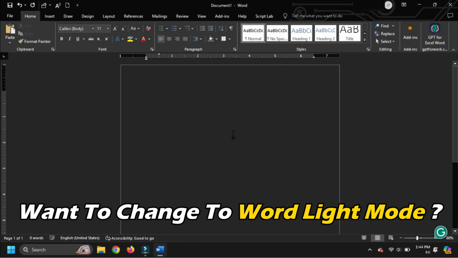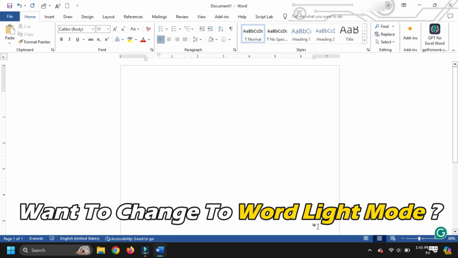Do you want to change Word to light mode? Then you are at the right place. We have got some easy ways to do that.